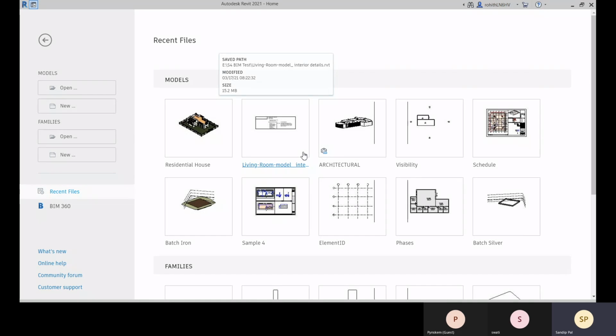And loadable family is one that you externally create for your specific requirement, and then you can load it into your project. In any project you can load it. And there is in-place family. In-place families are project-specific families.